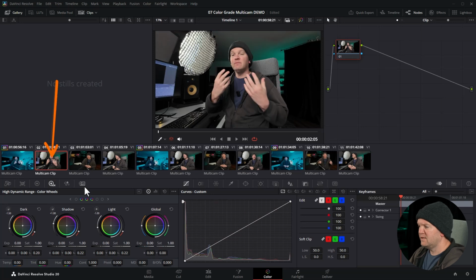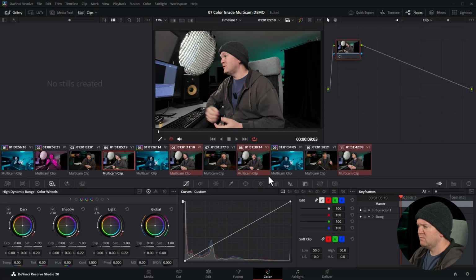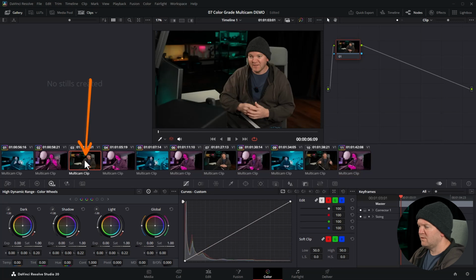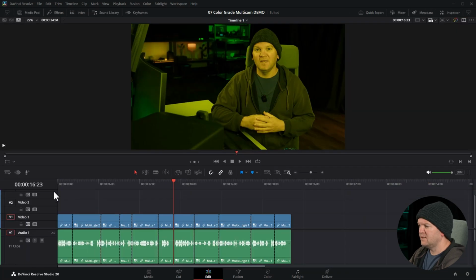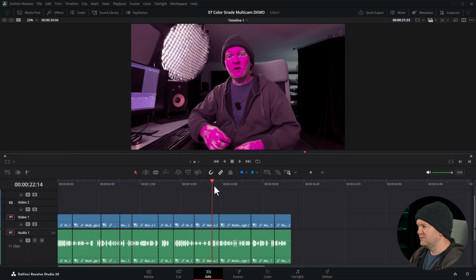Let's do the same thing for this angle. We'll just change the exposure and we'll give this a crazy purple cast. Click all of the other angles that are the same. Middle mouse click on this one, and now all of those have got that crazy grade. And we'll do the same thing for this one. And you can see now we've got all of those angles with those crazy colors.